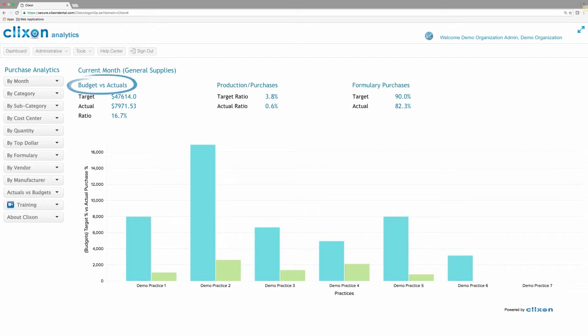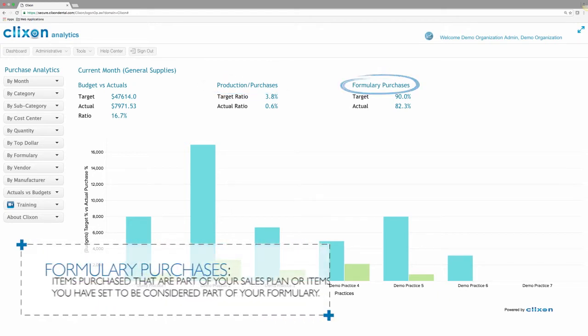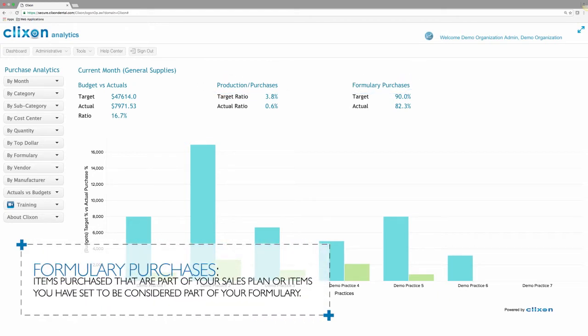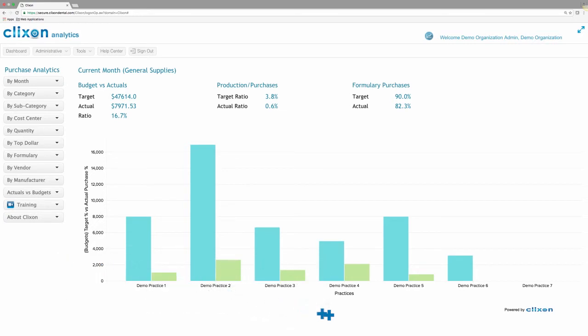budgets versus actuals, production versus purchases, formulary purchases. Measuring formulary and non-formulary purchases is valuable information that Clixon tracks for you. Our target in this case is 90%.